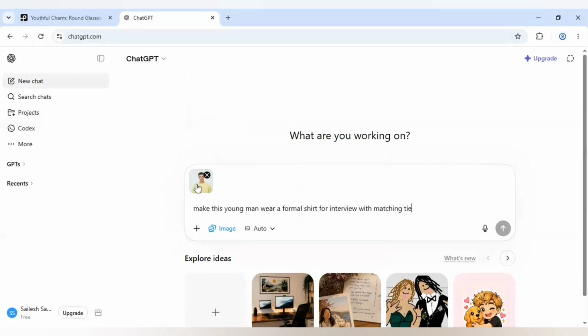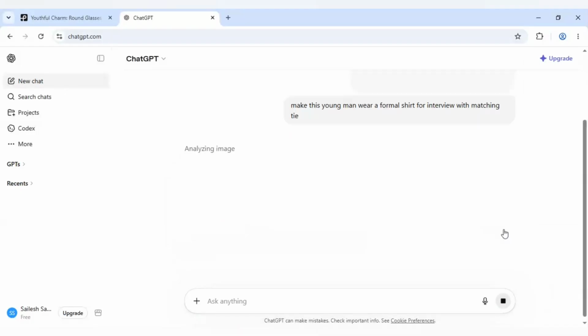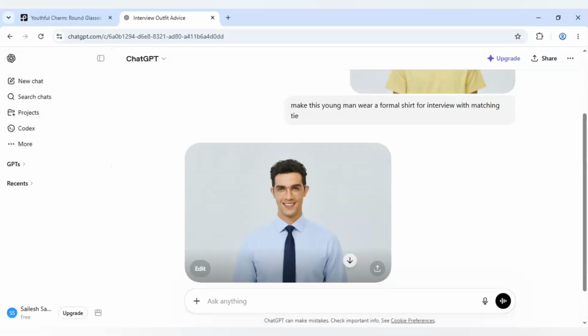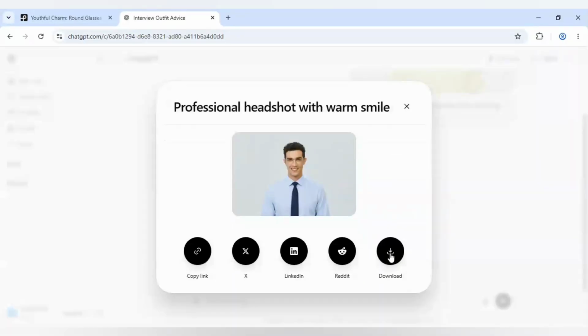Okay, so it is getting uploaded. So it is uploaded now. Click on send prompt now. So as you can see, the image is ready. Now I will click on this icon, and next I will click on download.